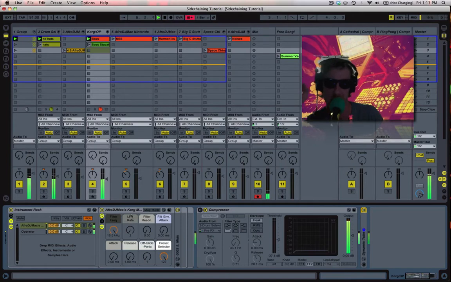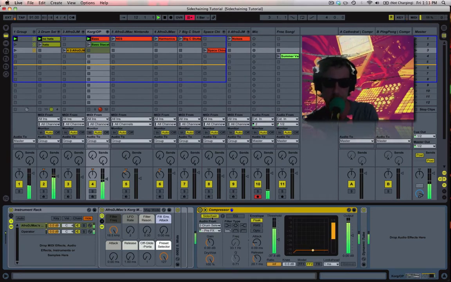That's pretty heavy, thick bass. And there's a lot of competition between the drums and the bass, the kick drum especially. So when I turn on this compressor, you can hear the bass ducks out of the way for the kick drum.